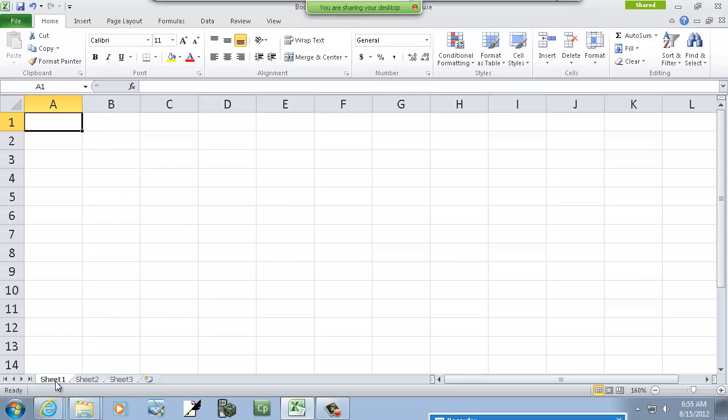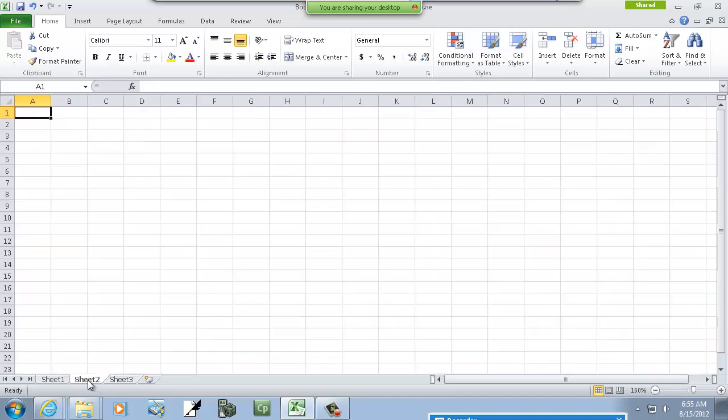Now down here, see how we have sheet 1, and then there's sheet 2 and sheet 3. To switch back and forth between those, you just click the tab. So click sheet 2, sheet 3. If I want to add a sheet, I click this insert worksheet here. And put a new one. And if I want to add another one, click it again.